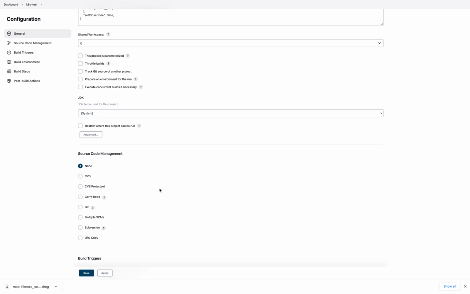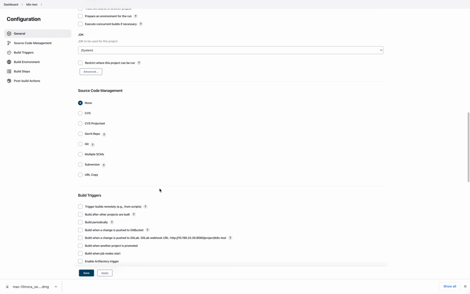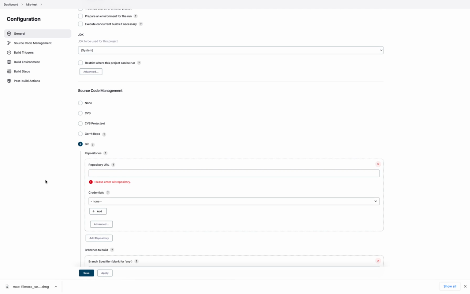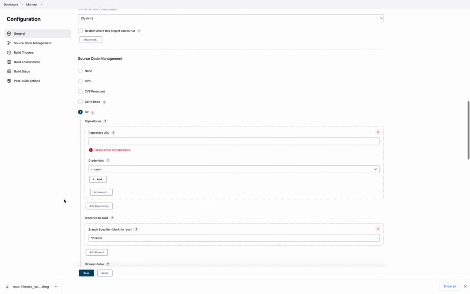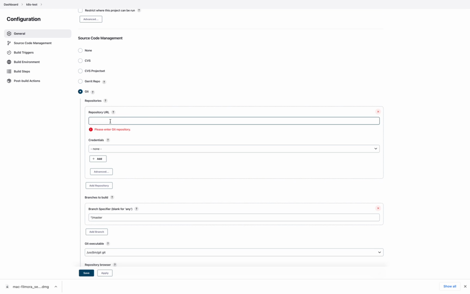That's the next thing: source code management. If you have CSB, from where you're going to pick the code, multi-SCM, URL copy, and all those things. We use Git, so I'll select the Git option. Now you have a repository URL. You need to put the URL of your repository, which is nothing but your GitHub repository URL.